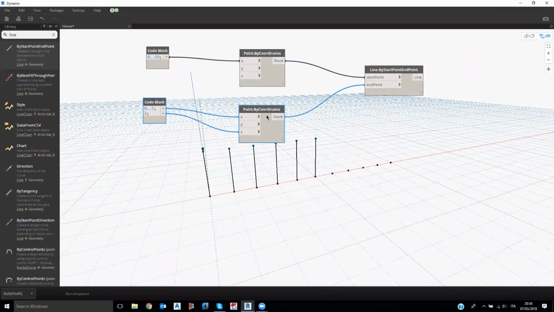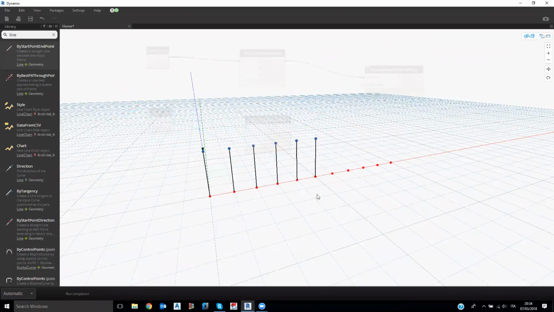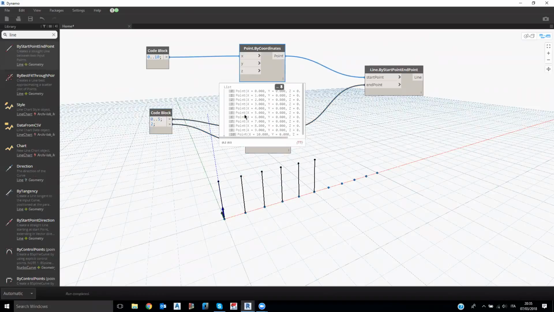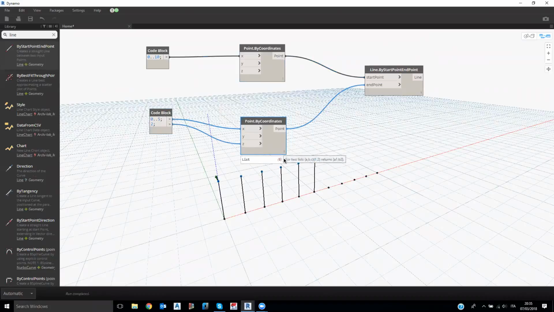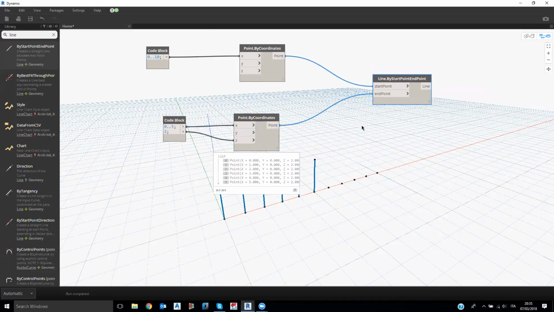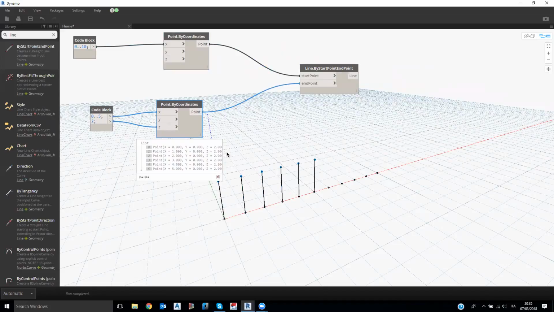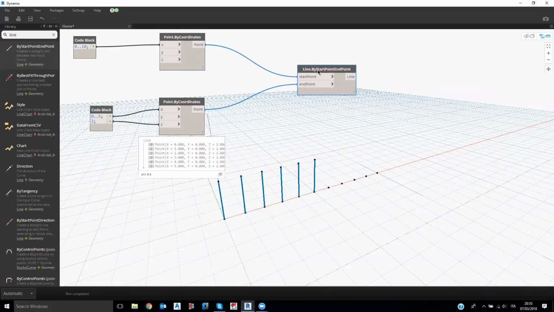So according to these two lists, we have a different number of elements actually, because we have 10 elements, actually 11 elements in this first list, and we have 6 elements in this second list. So when the line by start point, end point is going to connect these two different lists, it's trying to connect the first point with the first point, and the second point with the second point, and so on. So once the first list is finished, the line by start point is not going to connect any other line, because we don't have any other point to connect the two lines. And this is because we have a lacing set into shortest.